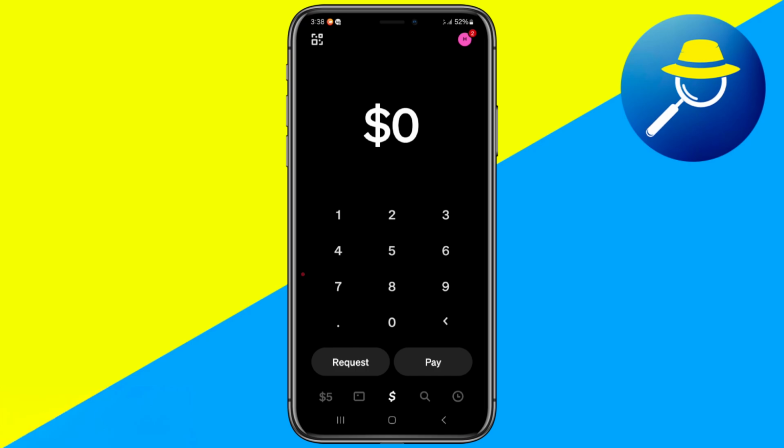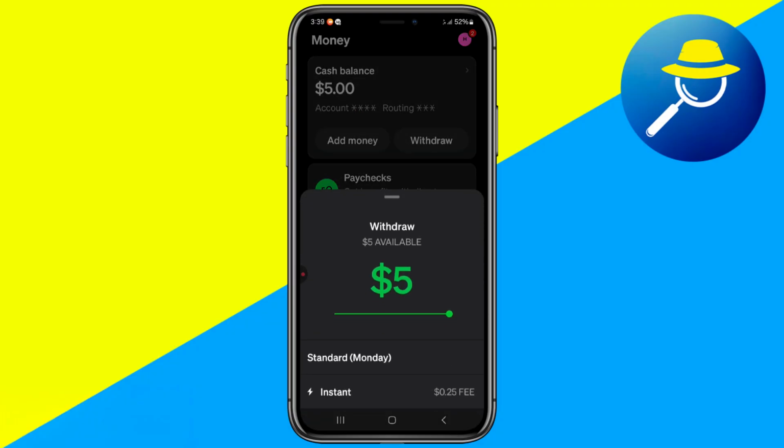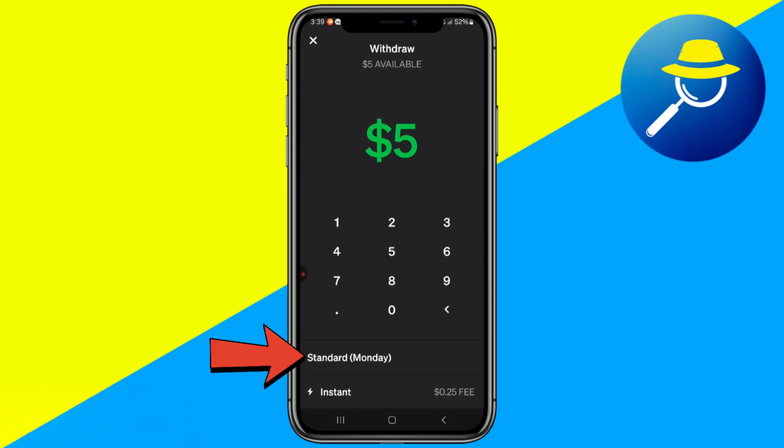Now return to the Cash App home screen. Tap your balance at the bottom left to access the banking page. Here, you'll see Add Cash and Cash Out. Tap Cash Out to transfer money to Chime. Enter the amount you want to send. Make sure it does not exceed your Cash App balance.